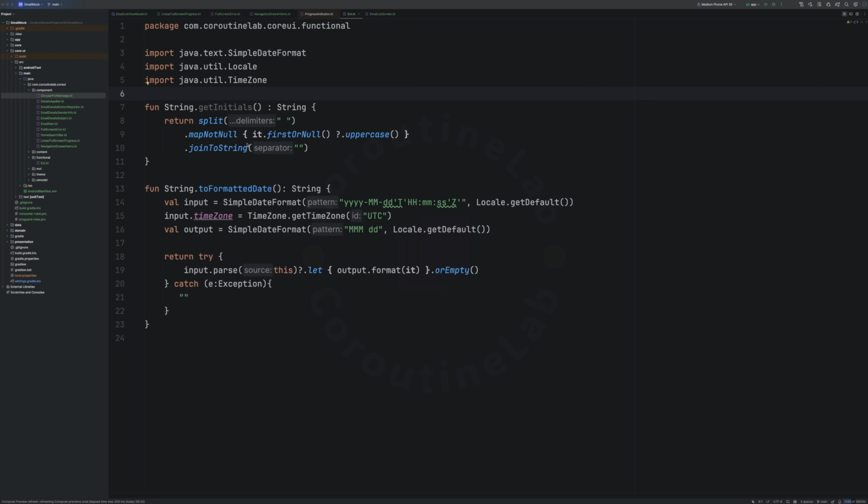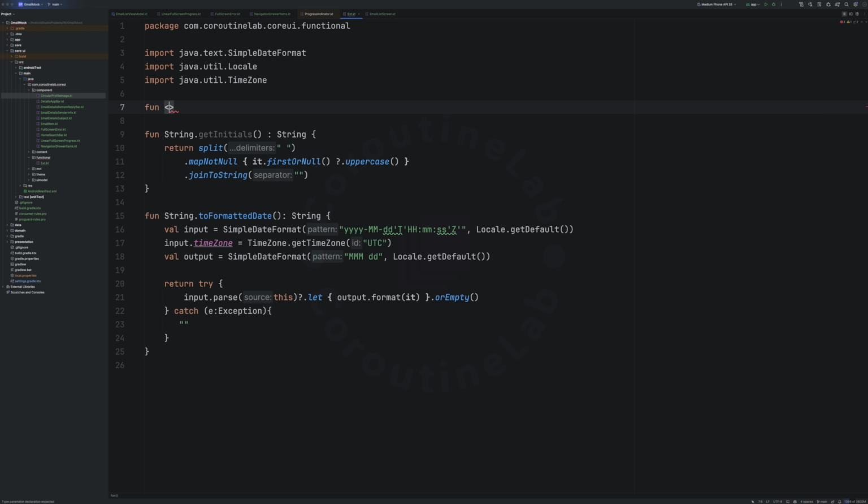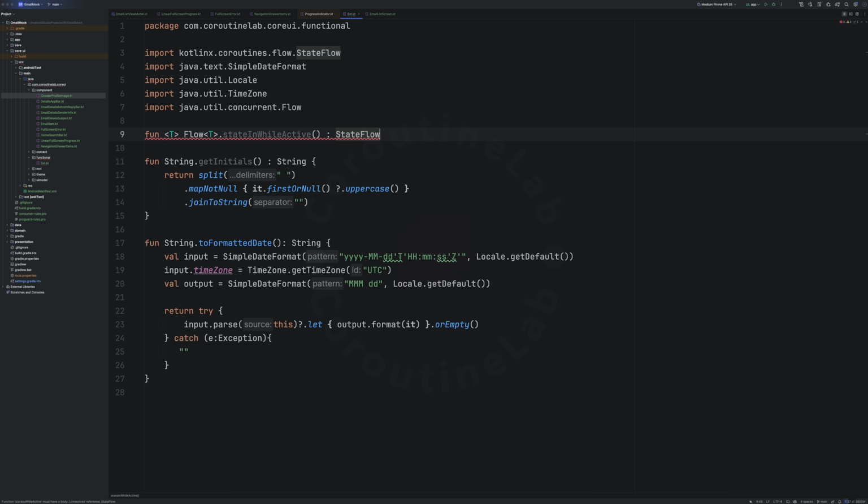To address the issue of launched effect not surviving configuration changes and causing repeated API calls, we'll create a generic extension function for Flow to manage state more effectively during active lifecycle states. Step 1. Create the extension function stateInWhileActive.